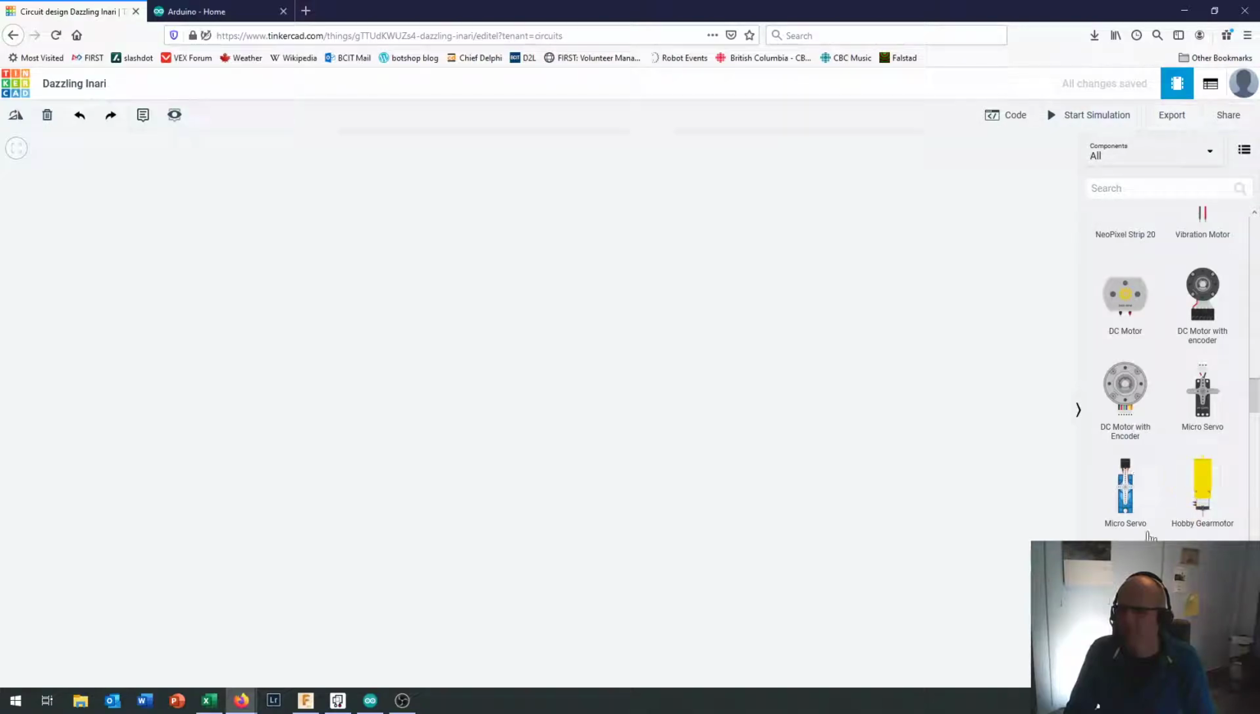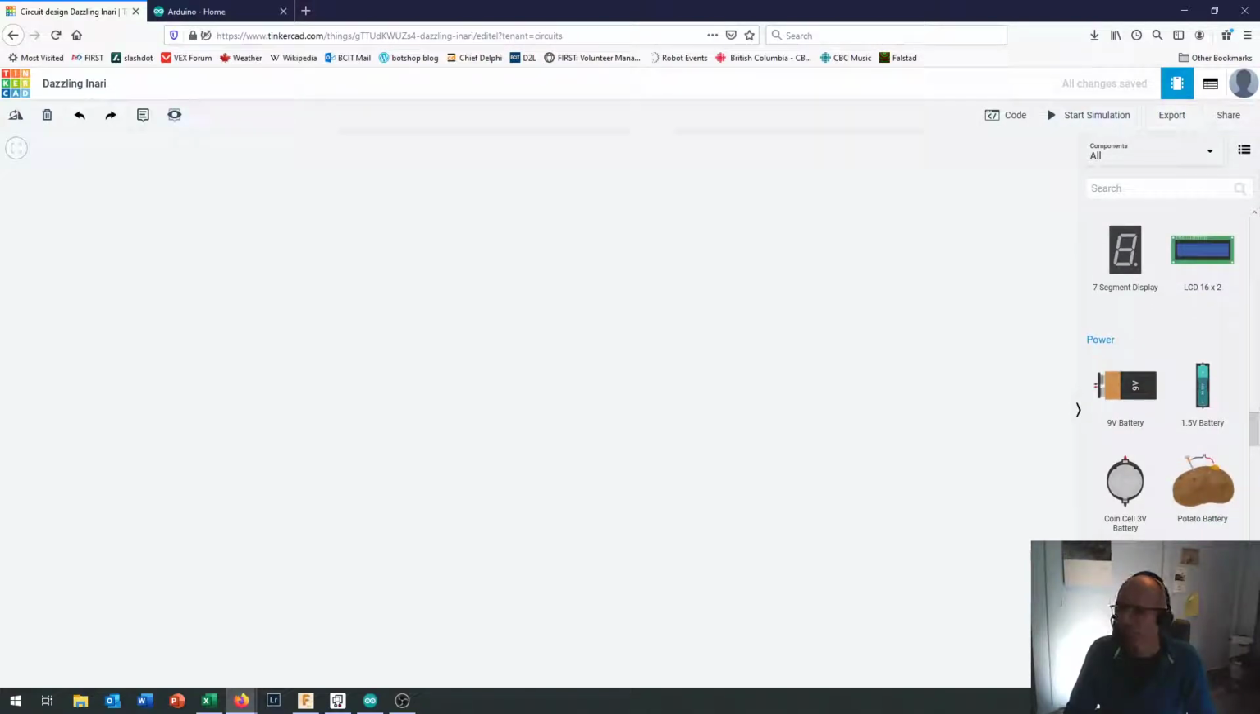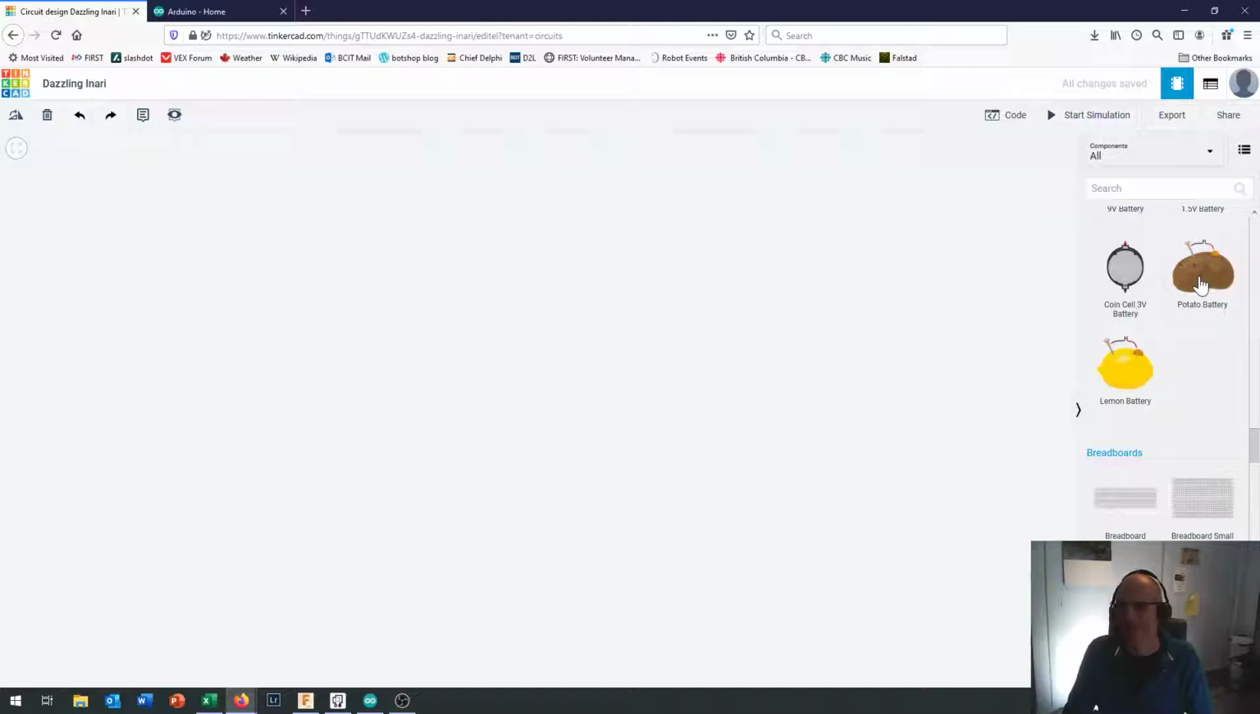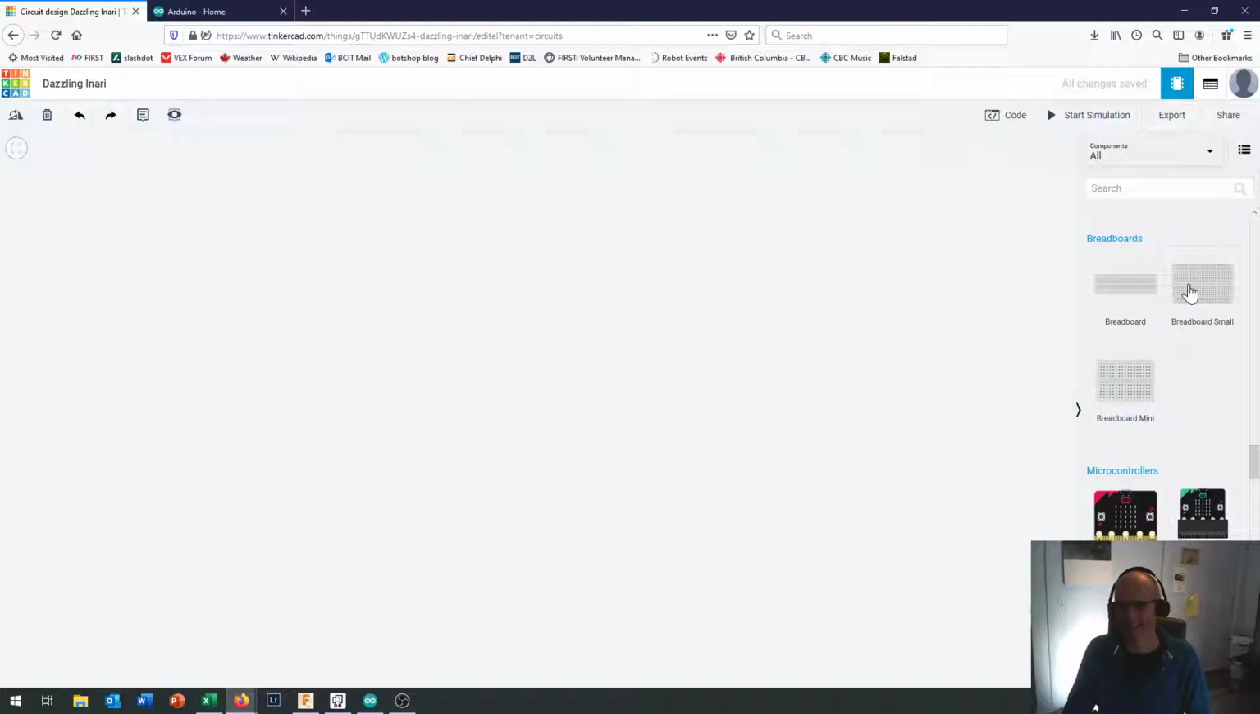They've got motors and motors with encoders, which we'll be talking about, and you'll be doing real encoders and real motors later on in the course, and you'll be able to take a look at them here in TinkerCAD. 16 by 2 LCD screen. You've already got one of those on your big bad breadboard board, and you've probably been looking at it for a while saying, when are we going to figure out how this thing works and why I bolted it in there 4 months ago? Different batteries. We're not going to use the lemon battery or the potato battery necessarily, but it's nice that you can simulate that. We've got breadboards on here.